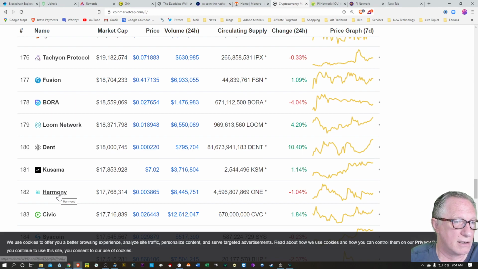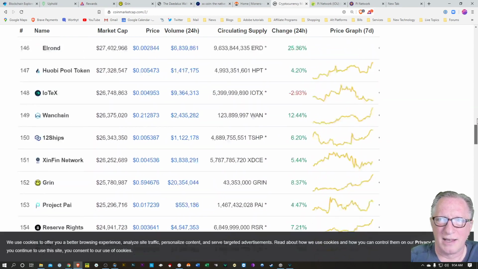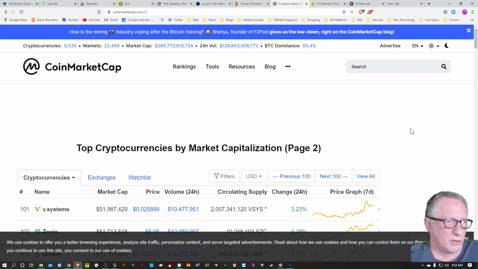Or Harmony, right? There's a coin, Harmony One. That's kind of an up and coming coin. I didn't even mean to hit that coin, but I've heard of that. So Harmony might be number 10 in a year or two. Who knows? It's hard to know, right? Like I said, you would have to do heavy research.